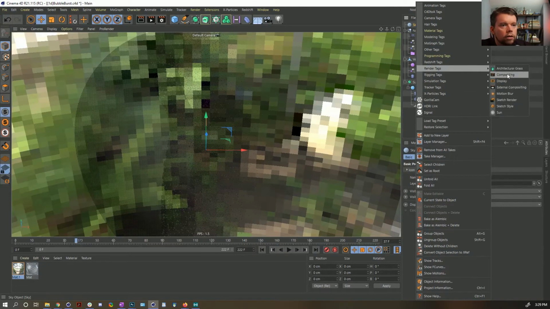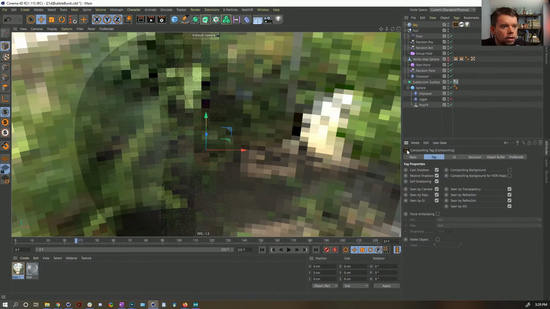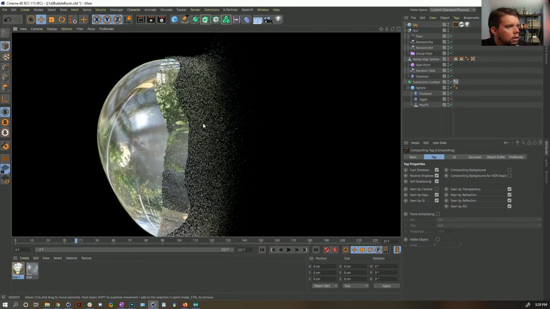Render tags, compositing tag. They changed the icon for compositing. I thought it used to be orange. So I don't want to see it by the camera, but it will be seen by transparency. So if I were to hit render right now, we get that, which is kind of what I was expecting.